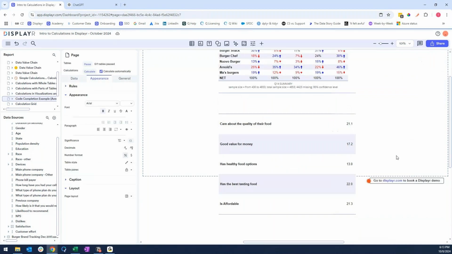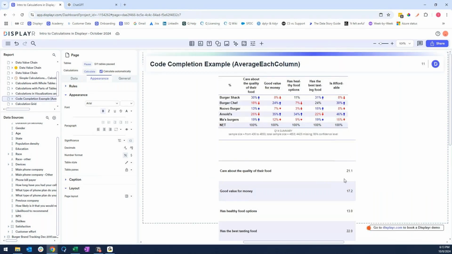Now the calculation has given us averages of each column, but you can see here all those averages are actually in one column. And ideally what we want is we want those averages in one row that lines up nicely with the table above it. So we need to transpose the results of the calculation.